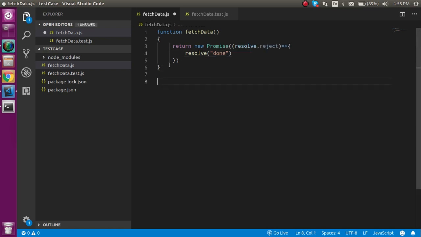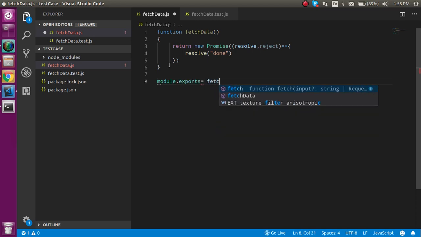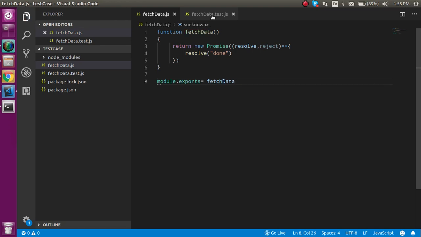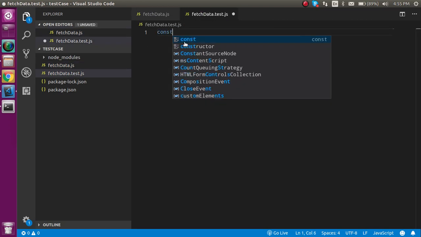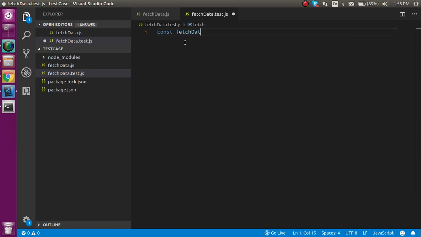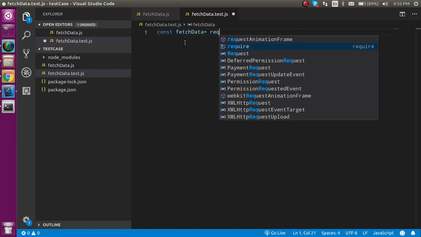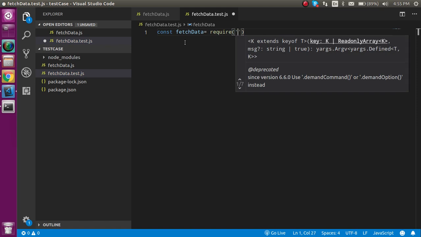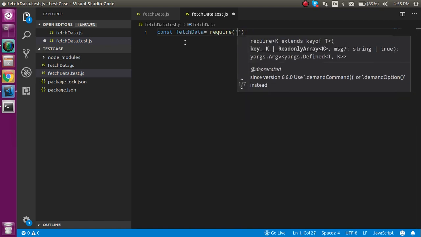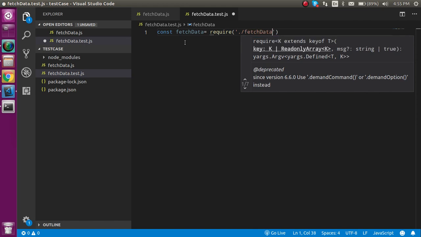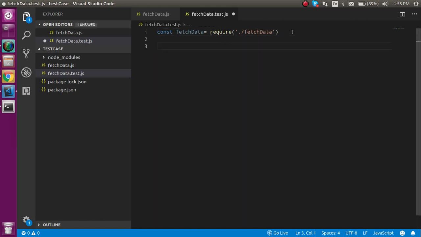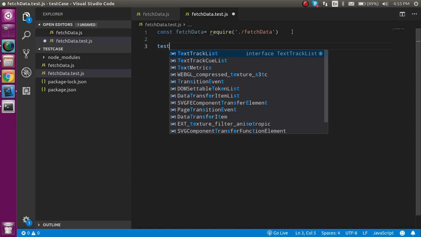Now let's export this function with module.exports, and it will export fetchData. Now in the test file just make a const. Let's say your const name is fetchData, and it will require the fetchData file. So just write here fetchData.